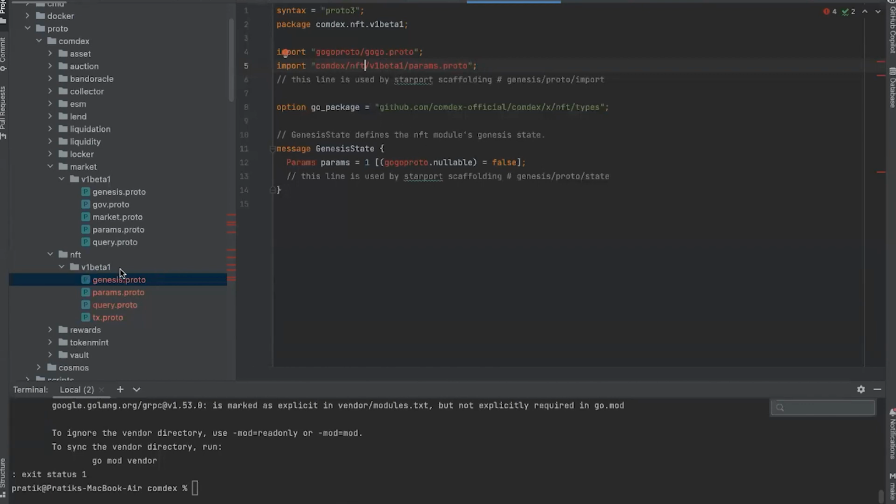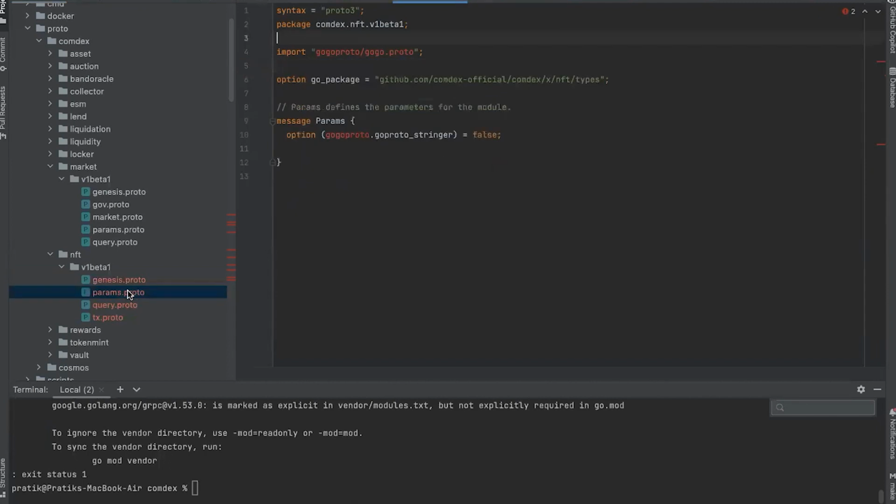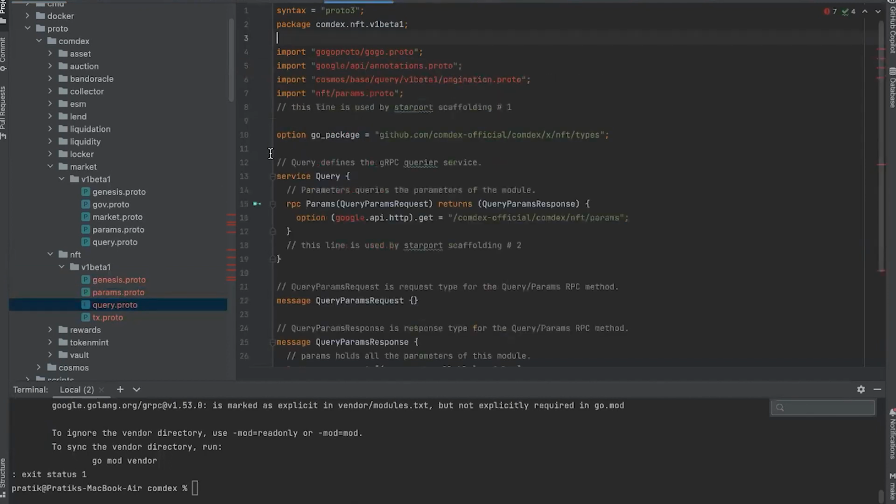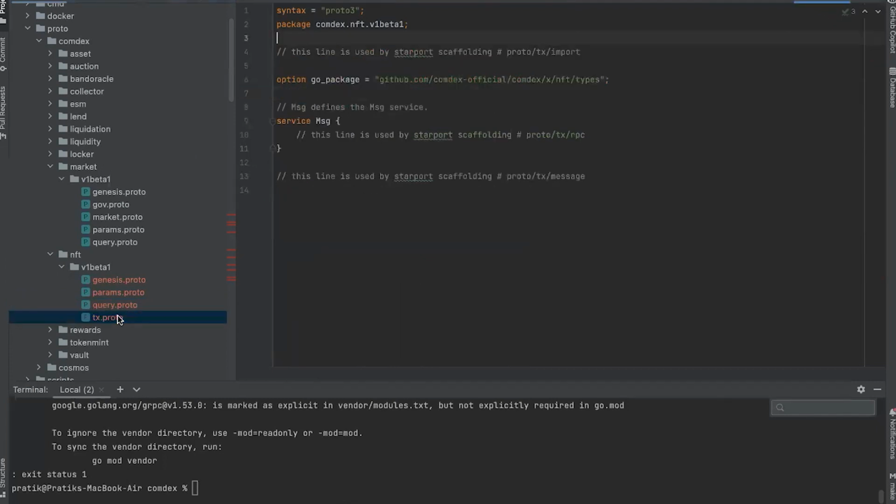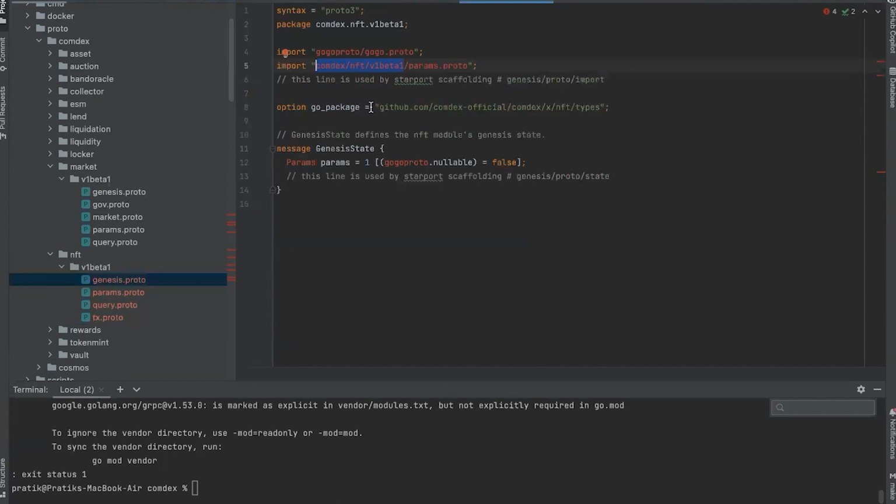We'll see if anywhere else we are using this particular thing, whether we are calling or importing any other files. Not here, not here. Yeah, here we are using it. Just replace it with v1beta1. And in transactions, nothing.